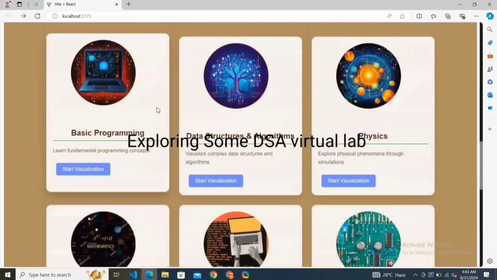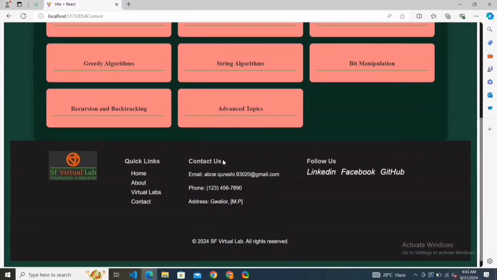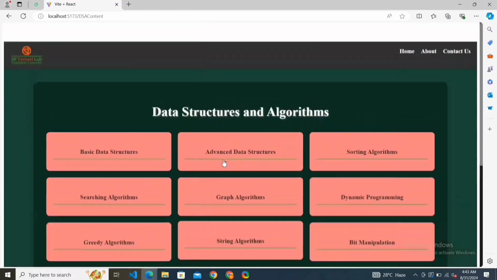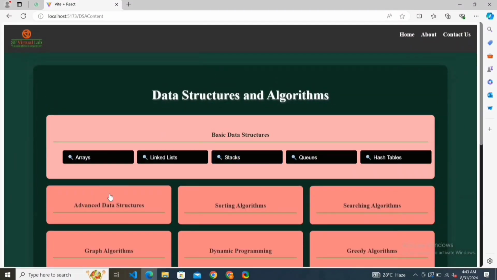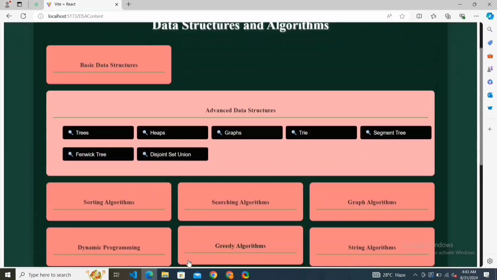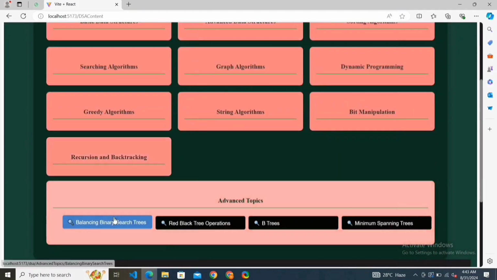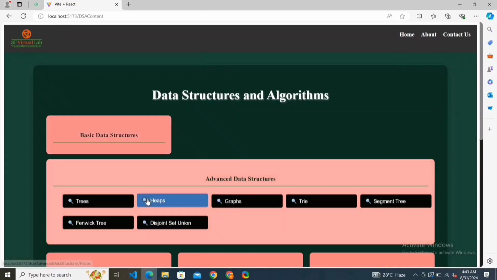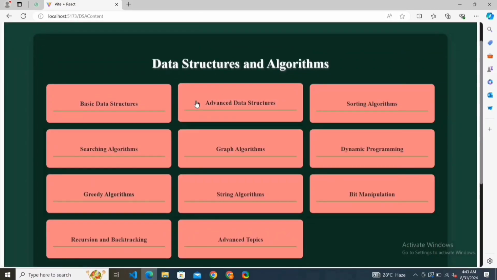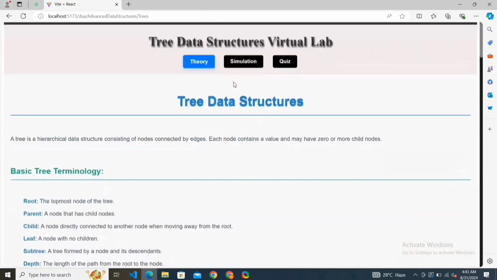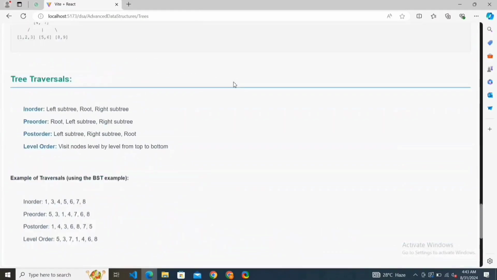Now to the DSA Virtual Lab. It has all the topics like basic data structures, searching, sorting, dynamic programming, trees. Let's suppose in advanced simulations, we can see the simulation of trees. It contains the same theory section, simulation and quiz. Now we move to the simulation part.